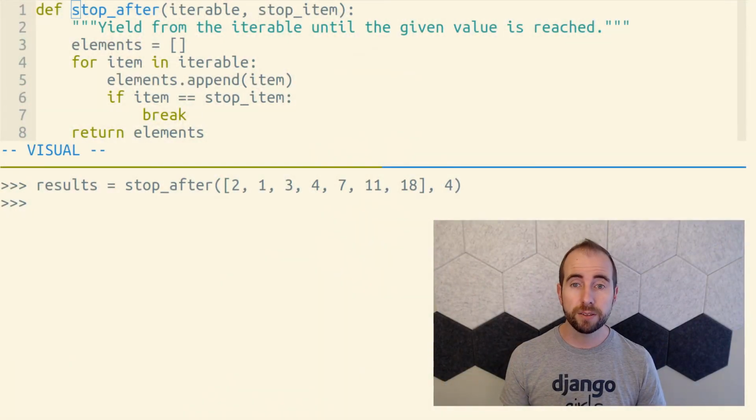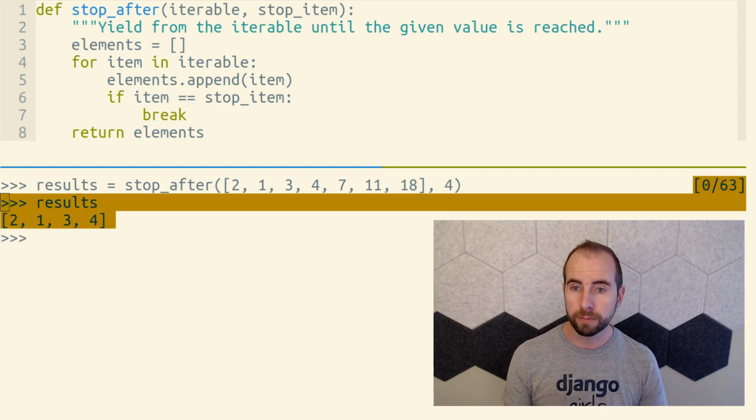If you have a function that returns a list, and that function would work just as well if you returned a different iterable instead, you could probably turn that function into a generator function. This stop after function accepts an iterable and a value, and it returns a list of all the items in that iterable up to and including that value.